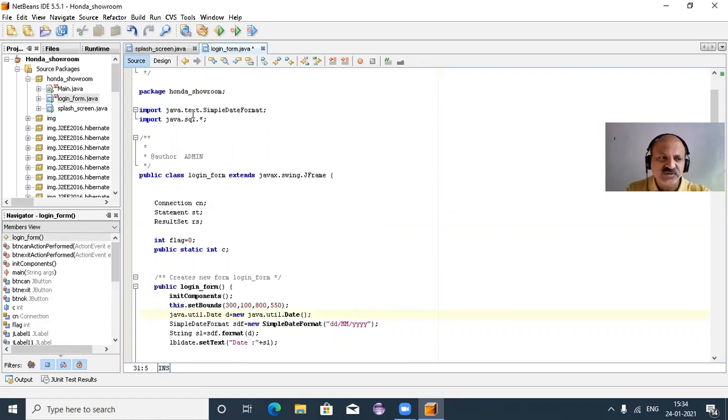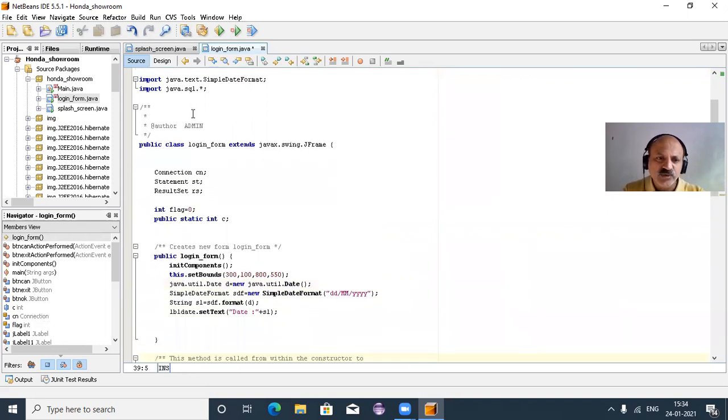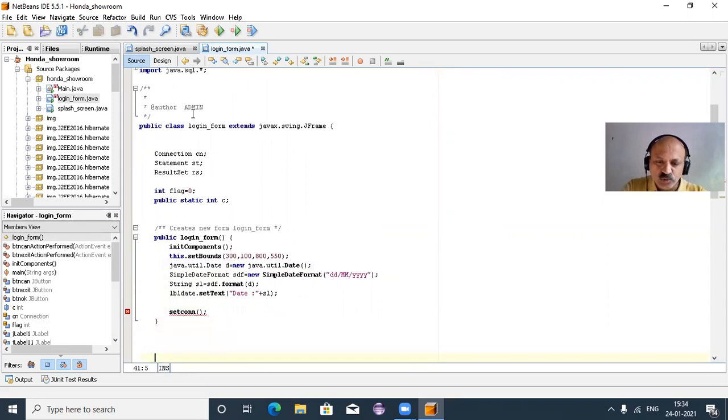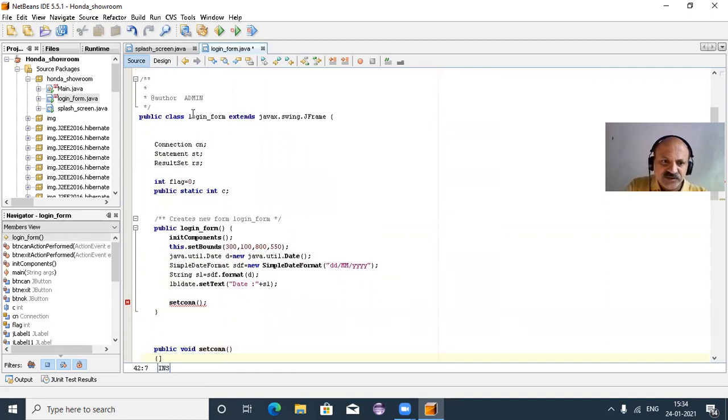First we need the connection. We can define one user-defined method, and the name is setConnection, CONN connection. It is showing an error because we have not created that method yet, but now I can create it. So public void setConnection. That is complete, and let us check.